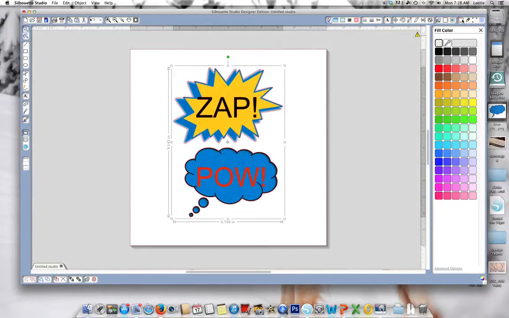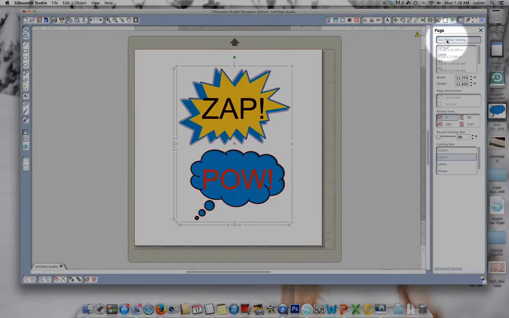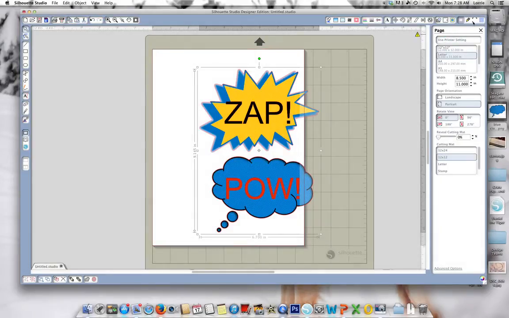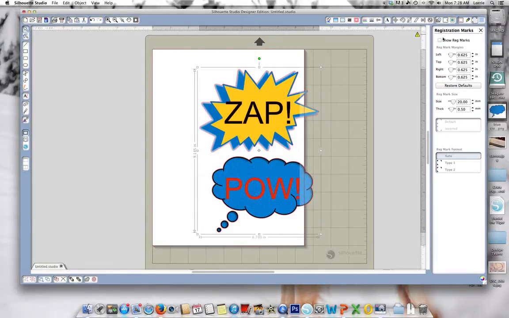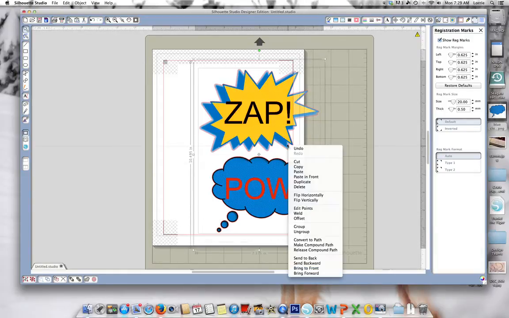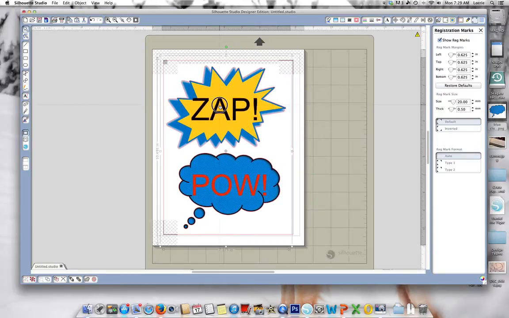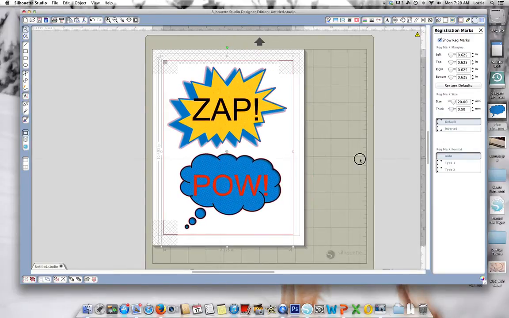Let's go to the page tool windows, which is right here. Use printer setting. Let's turn registration marks on. Turn those on. Here you are. I'm going to select everything, right click, group. That way our cut lines will stay where they're supposed to be. And then we'll move this over to the print area inside the hash marks. And now it's ready to send to the Silhouette.